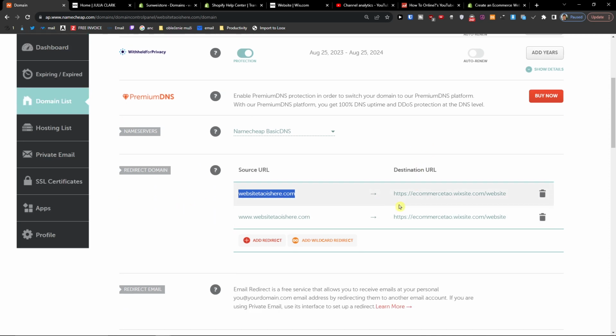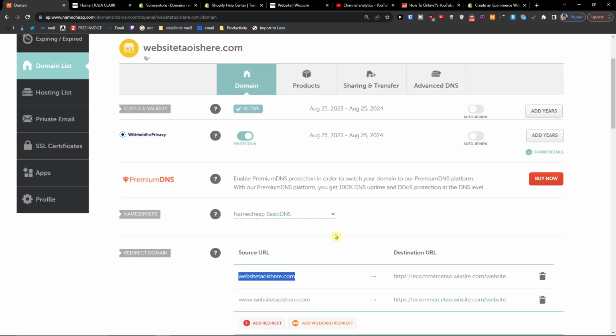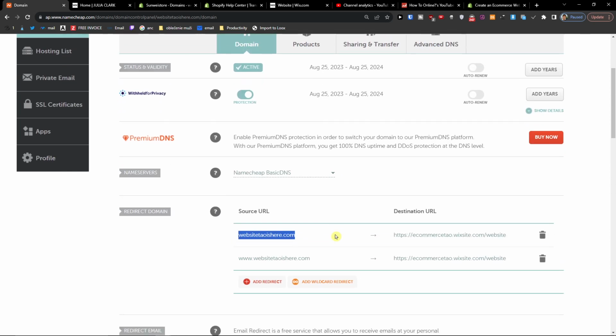But this is how you can redirect and how you can use the Namecheap domain and connect it to your Wix site completely for free without actually paying for the Wix plan.